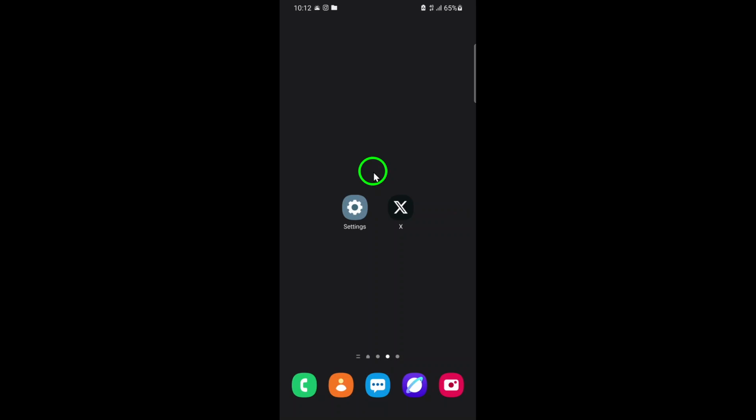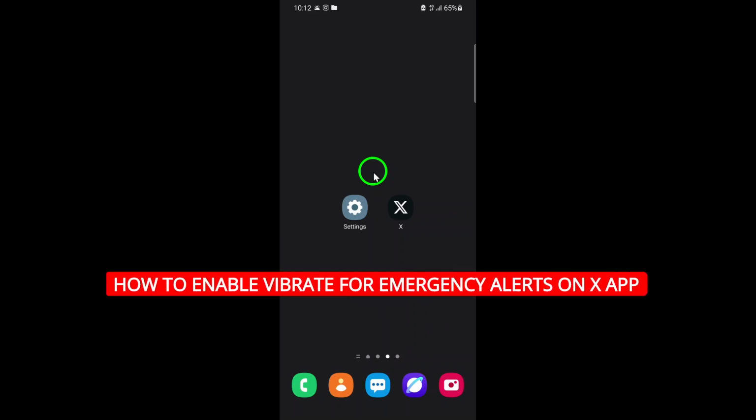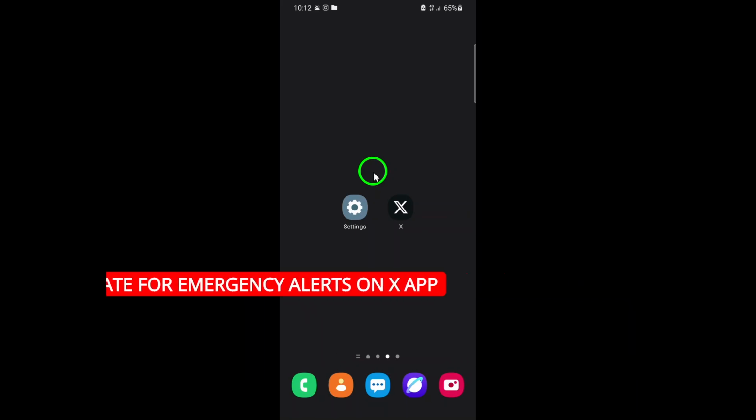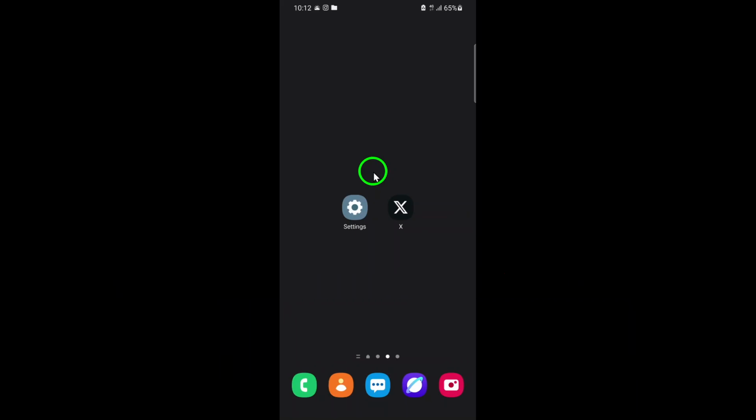Welcome. Today, I'm going to guide you step by step on how to enable the Vibrate feature for emergency alerts, specifically on the X app, updated for the latest version. This is a super useful setting, especially if you want to make sure you don't miss critical emergency notifications without loud sounds disturbing you. Let's jump straight into it.